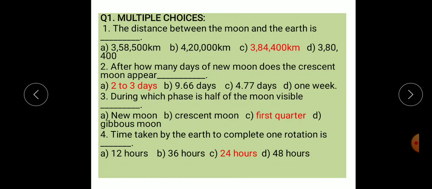Next, time taken by the earth to complete one rotation is dash. Option A 12 hours. Option B 36 hours. Option C 24 hours. And option D 48 hours. The time taken by the earth to complete one rotation is 24 hours.